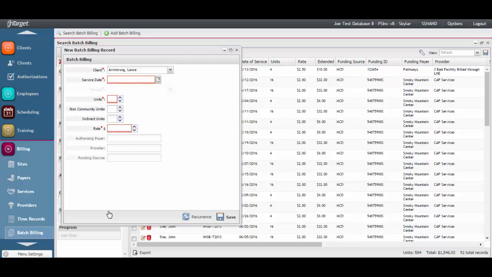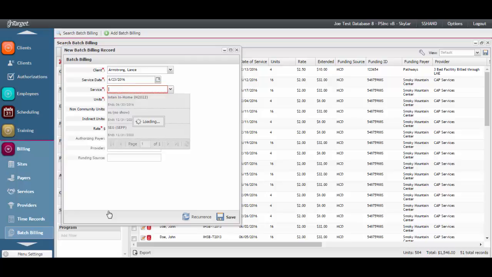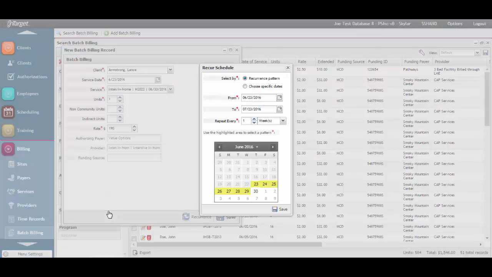Be mindful that you may use the reoccurrence button when you need to enter multiple dates of service at one time. This allows you to enter billing using either a reoccurrence pattern or by choosing specific dates on the calendar.